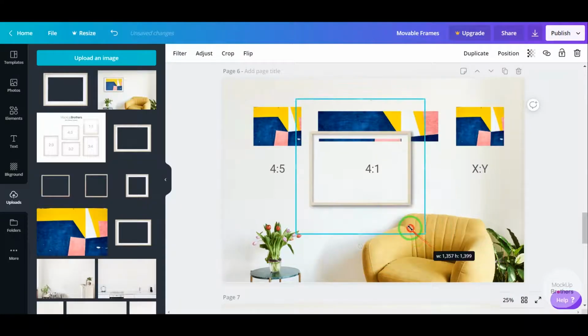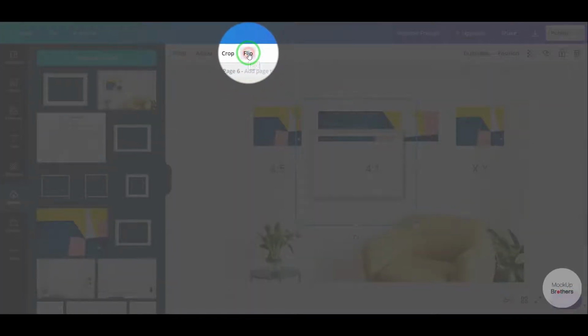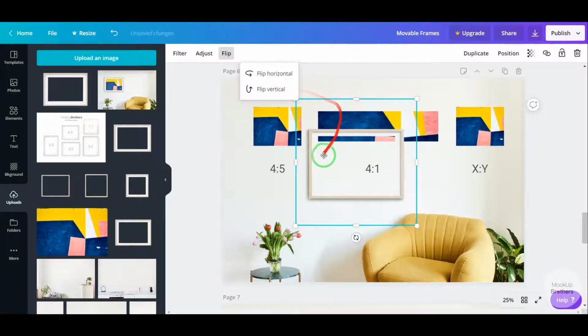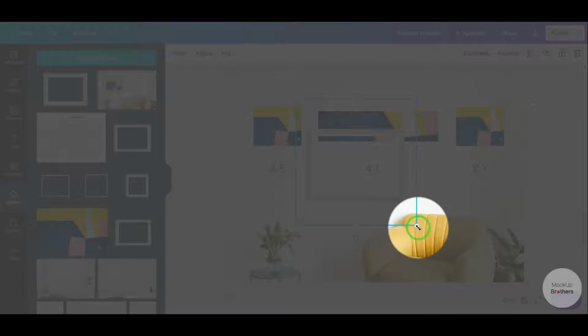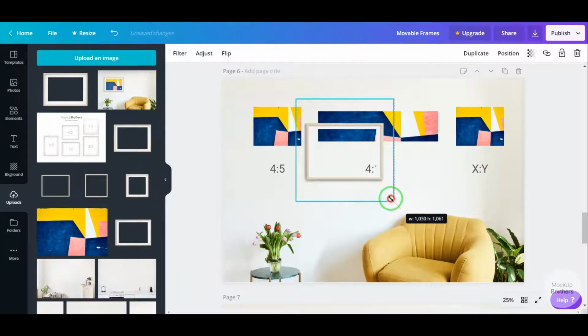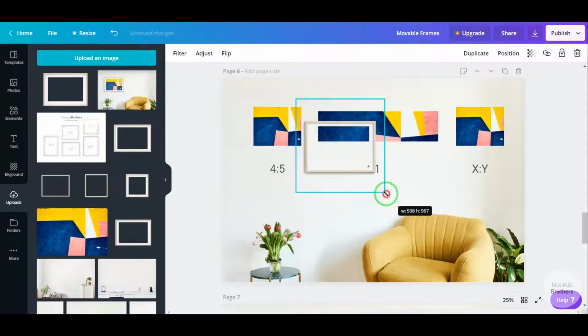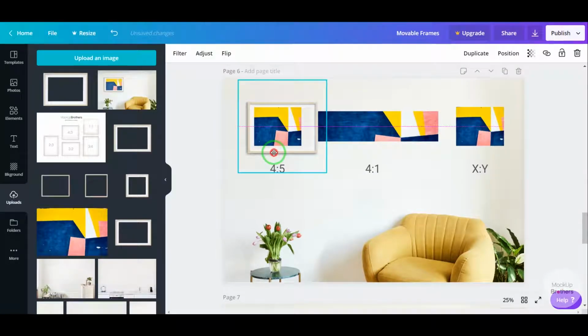Before doing anything, please hover over to flip and flip the frame horizontally so that the frame shadow is in the right direction. Click on this white button and make the frame thickness appropriate to your artwork. I will choose this thickness and place the frame in the corner of your artwork.